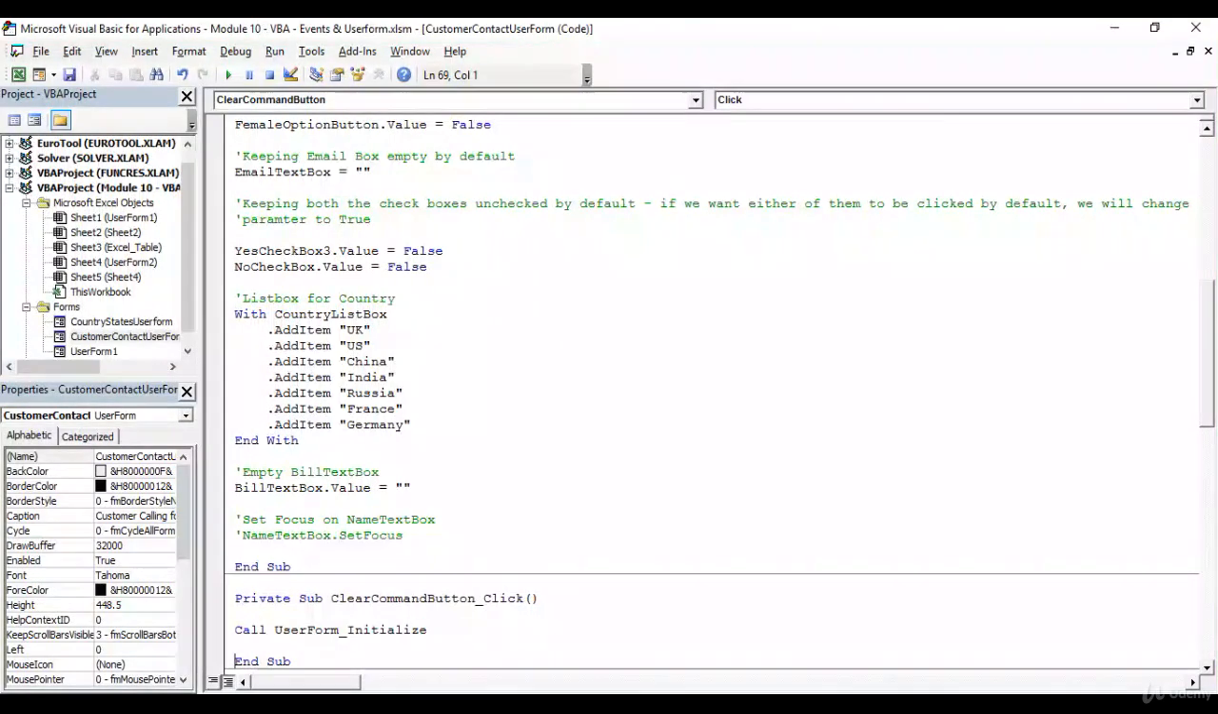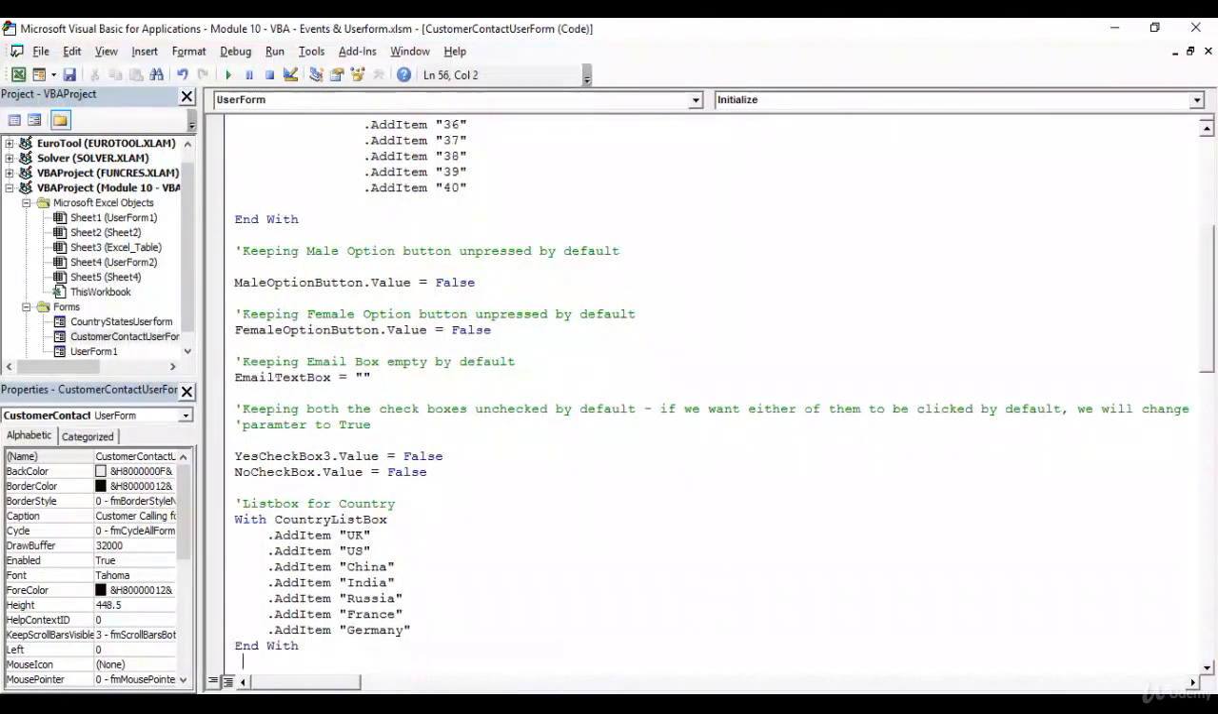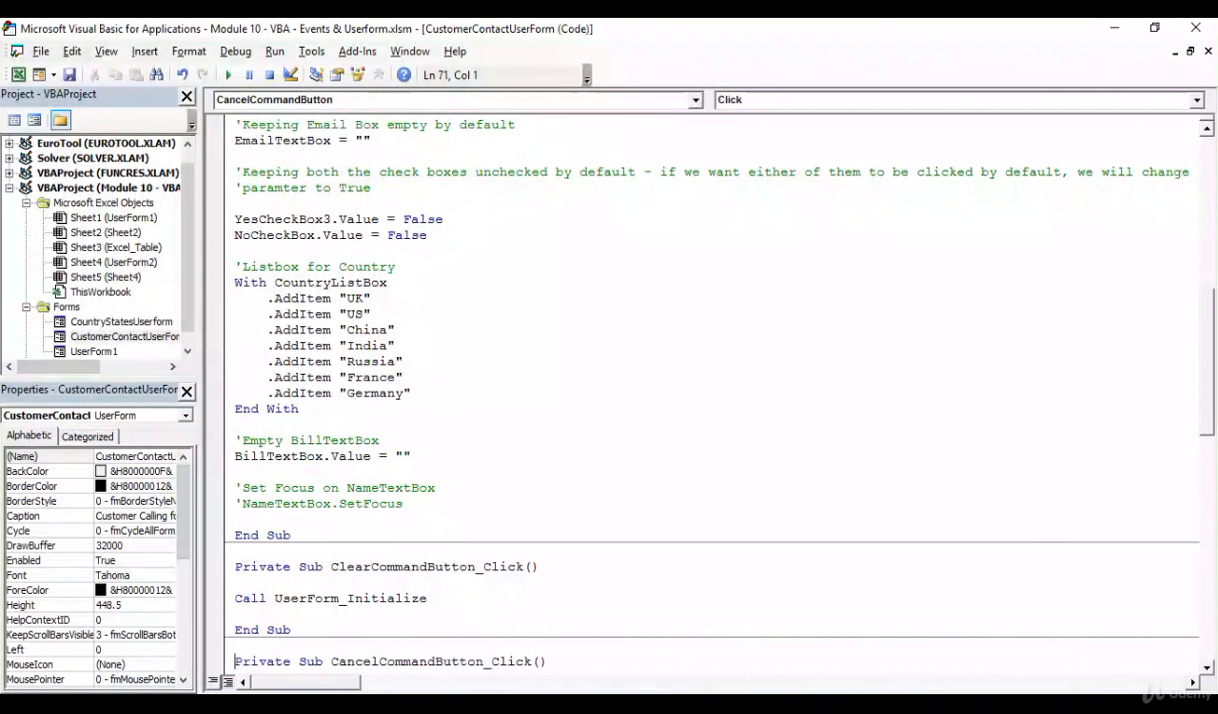So whenever someone clicks on the clear command button, I've created an event handler code over here. Whenever someone clicks on my clear command button, I will call user form initialize. So basically I will call this particular program. As soon as I call it, all it is doing is putting the user form to its default state. So when you are using your clear button, all you are doing is putting your user form to its default state, basically removing any data.